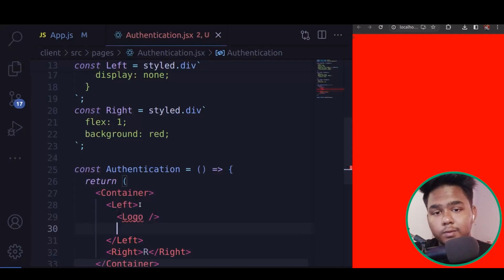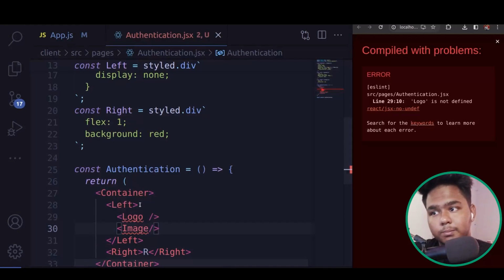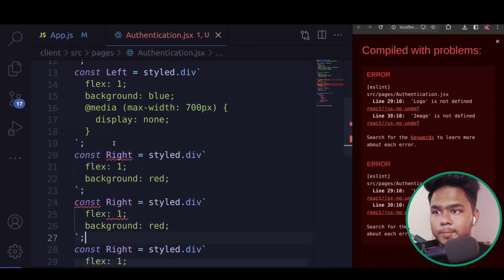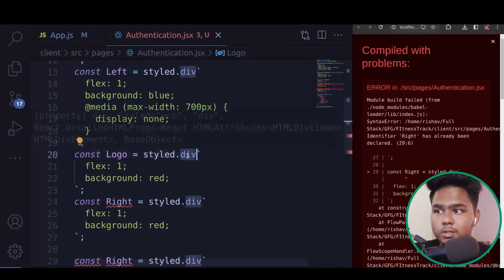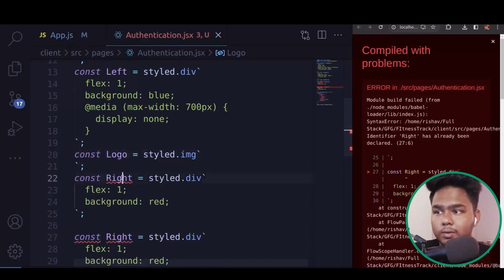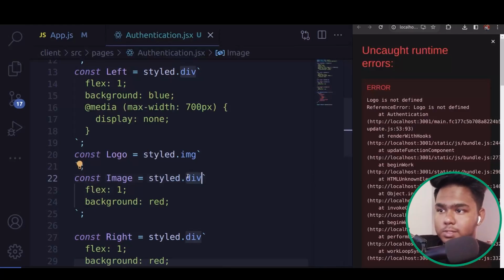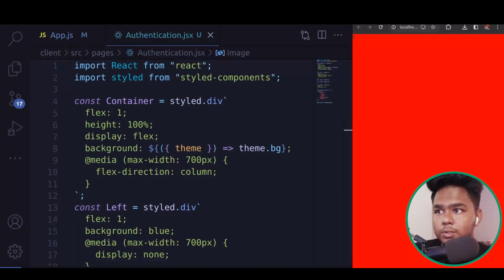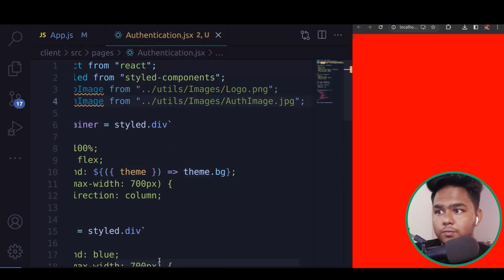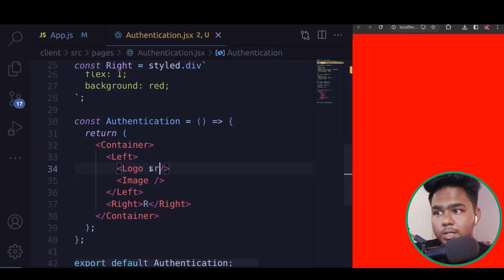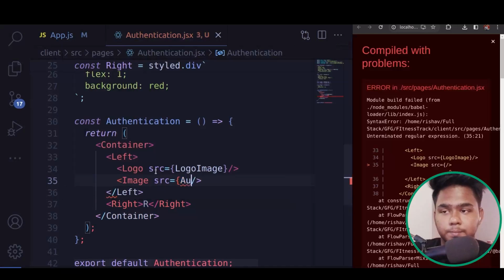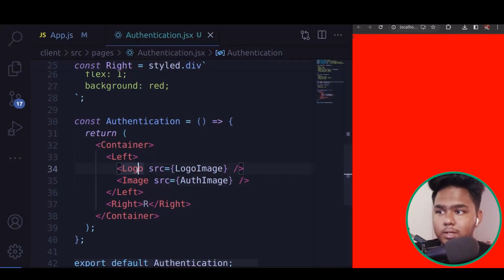Then in the left we have a logo and image. So I will write logo and image, and then let us define the style components. I will write logo will be an image, so style.image, and then I will write a constant image which is an image also, same again. And now let us first import the image and the logo. So I have imported logo and image from our utils folder, from image, and then in the logo I will pass src as logo image, and in the image also I will pass src as auth image.